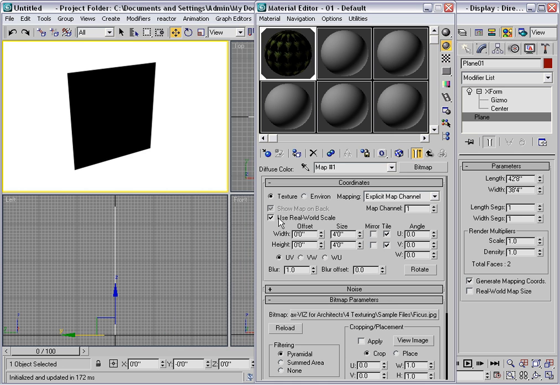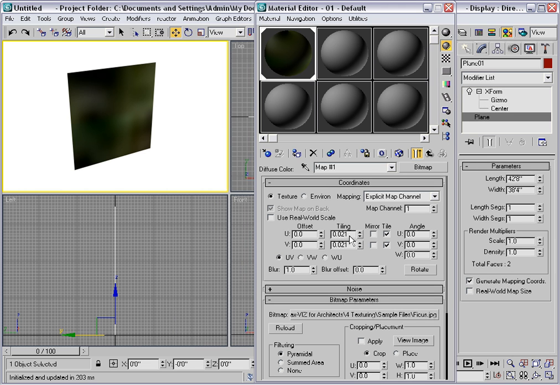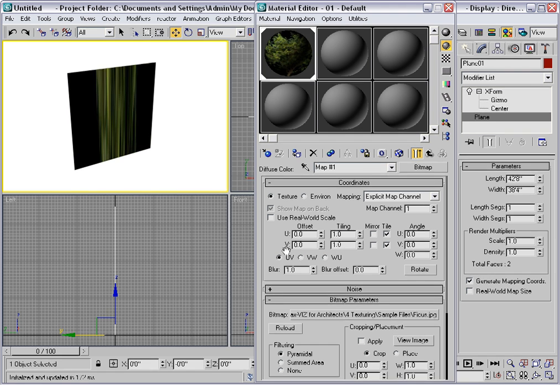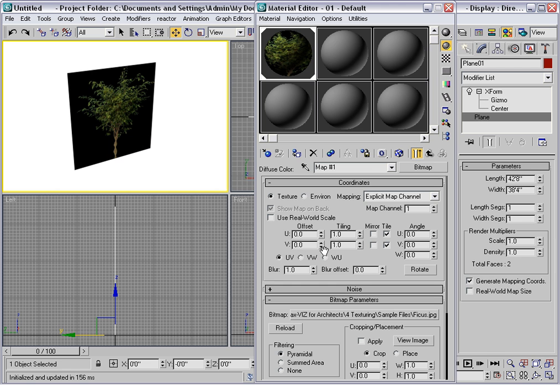Don't use real-world scale here. It's not a sample of a material. Instead, set the tiling to 1 in both U and V. Now you'll be able to see the ficus appear on the plane.